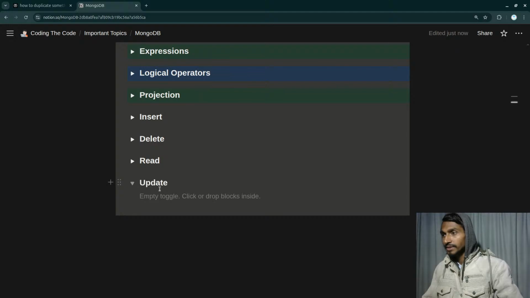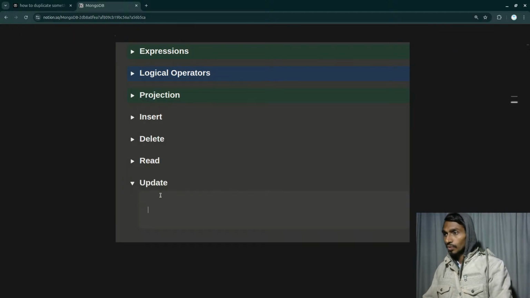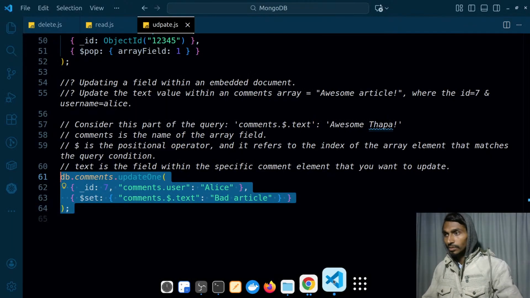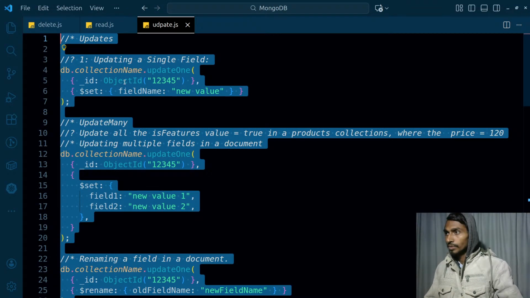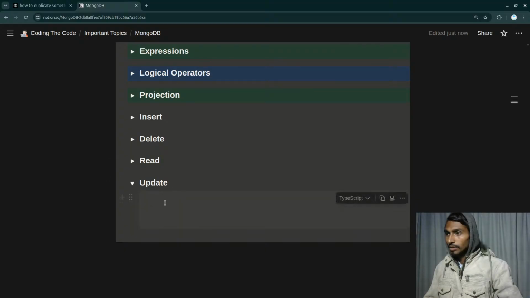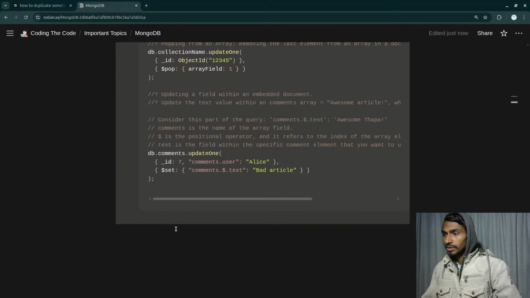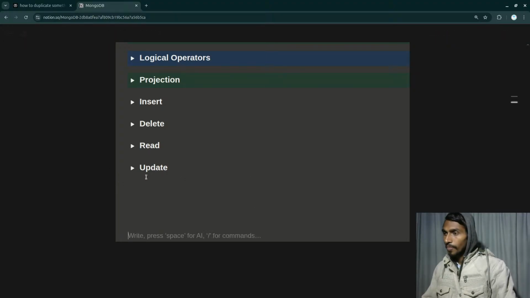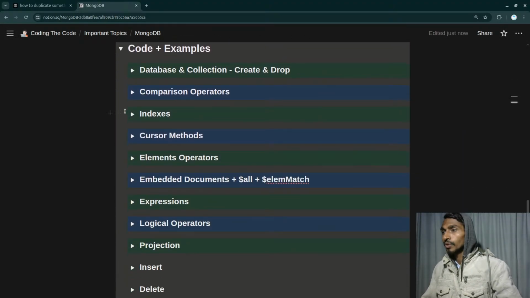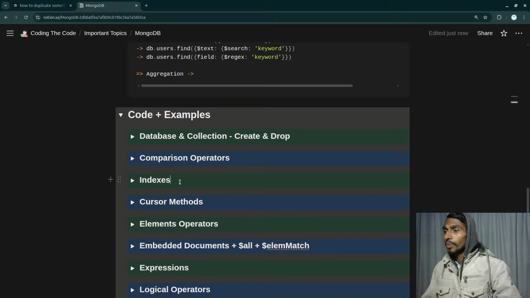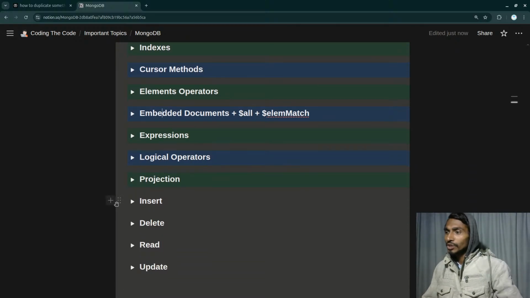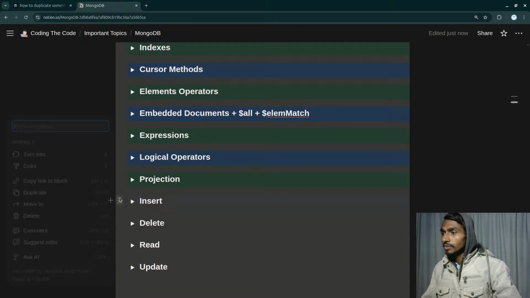So whenever we are updating something, we will be using this particular code string. And as for that code, copy and paste, and these are the examples actually. That's it. We have gone through so many things so far, and this is not done yet. So far we have gone through this code plus examples, database collection, create and drop, and then comparison operators, indexes, cursor methods, element operators, embedded documents, expressions, logical operators, projections, and not only that.